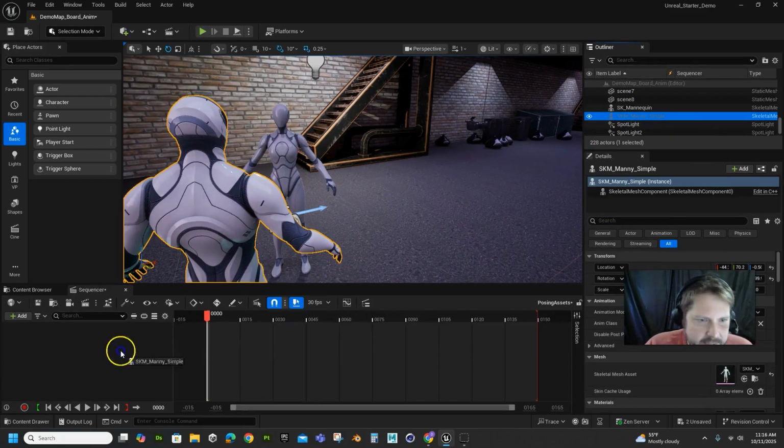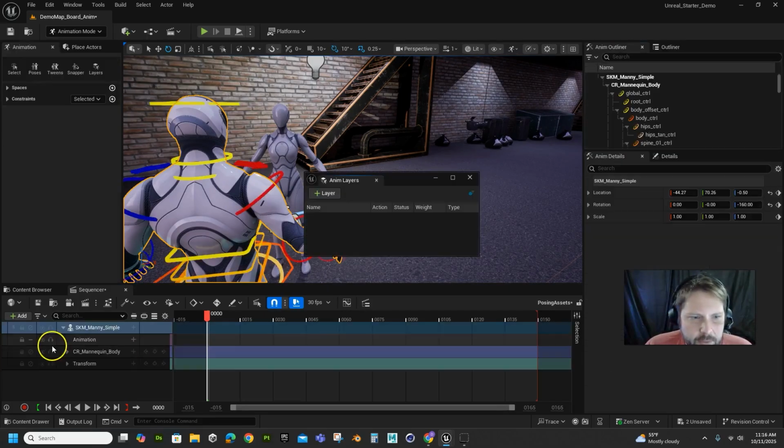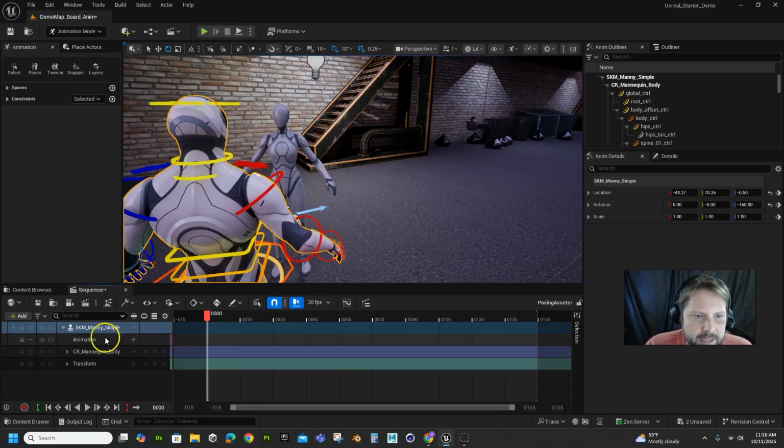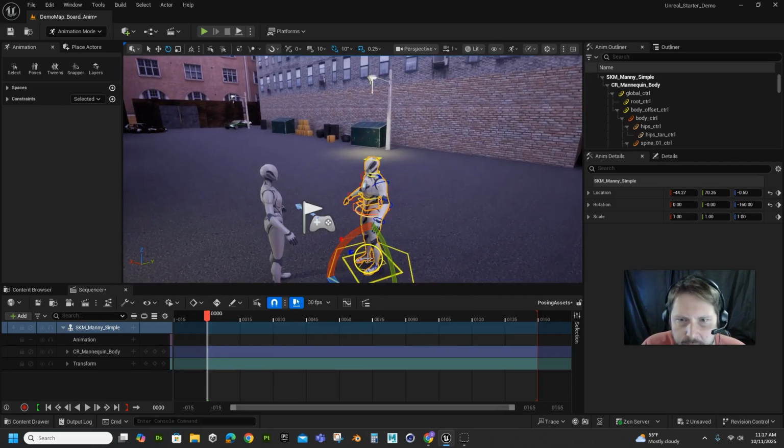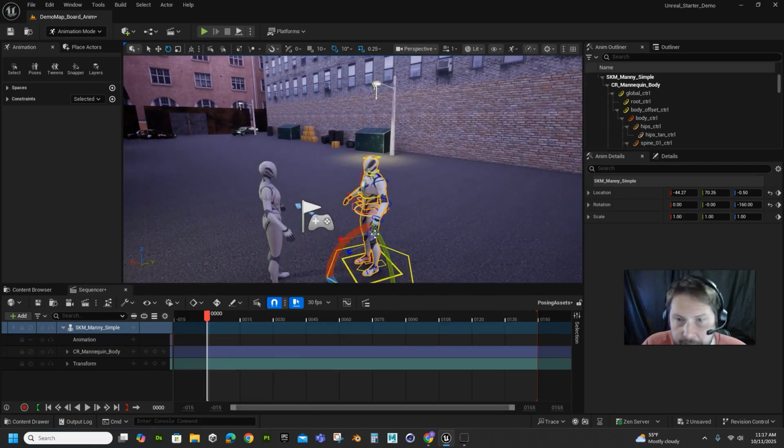What I can do is simply drag and drop my character down into my level sequence. Now, instantly, you'll see it adds my character along with a rig and some transform options. So really fast, I'm in here and I can start to explore and animate, or not animate yet, I'm just going to pose my character.